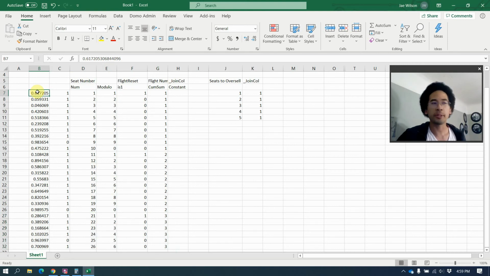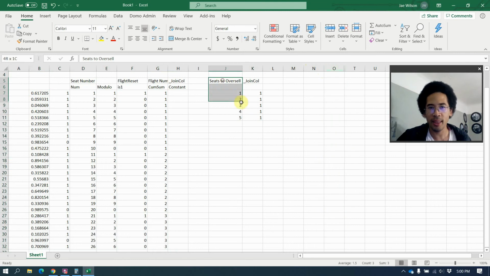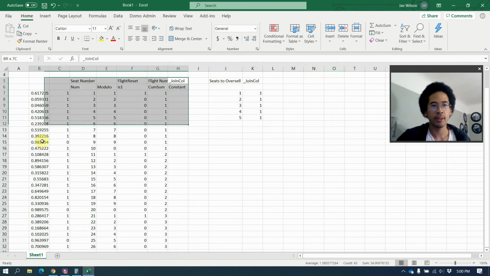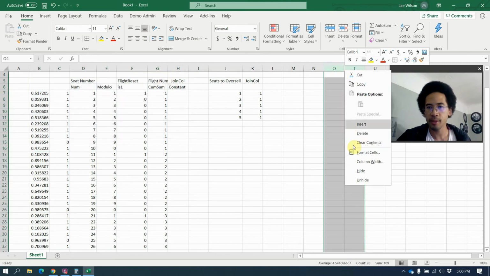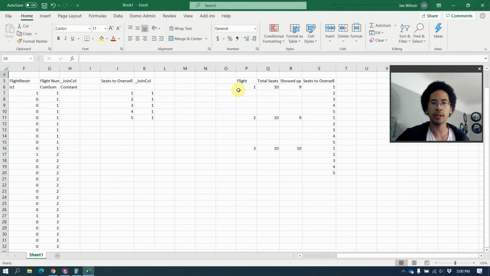Cool. We're almost there. I still need to know how many seats to oversell. So what I'll do is I'll join this data set to that data set after the flights have been aggregated. So let me unhide something that I prepared for us. So here, on flight 1, let's assume that I had 10 seats, 9 people showed up. On flight 2, I had 10 seats, 9 people showed up. On flight 3, I had 10 seats, and 10 people showed up. How many tickets should I oversell?